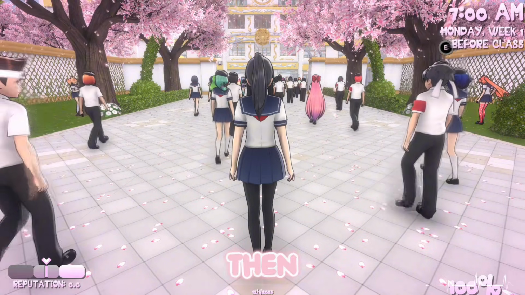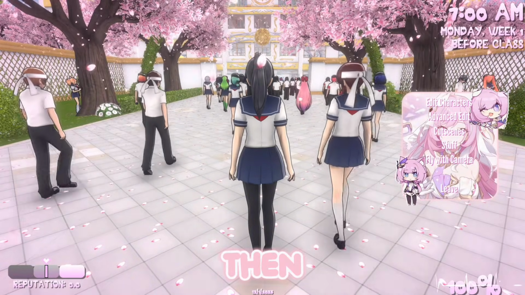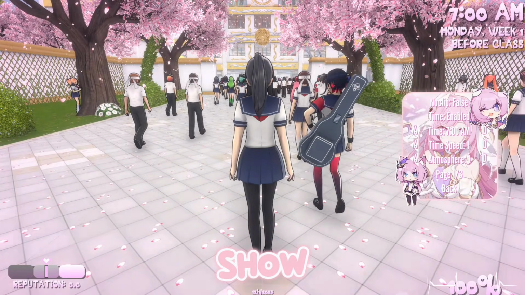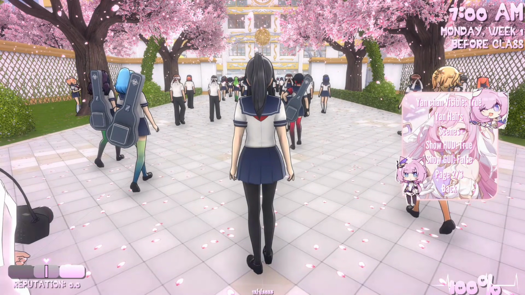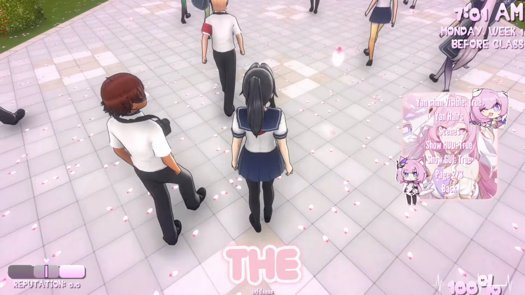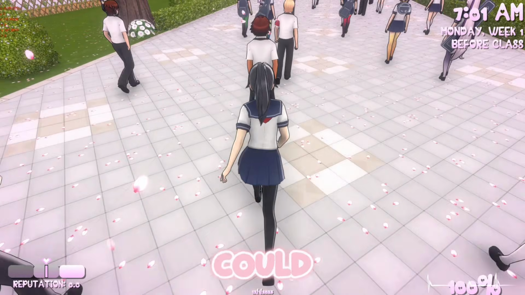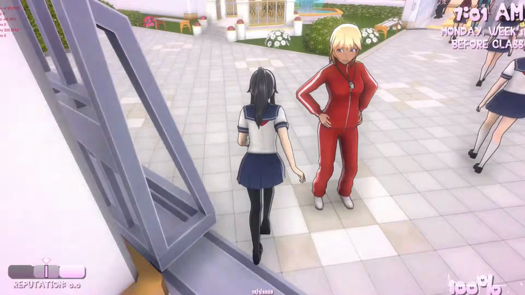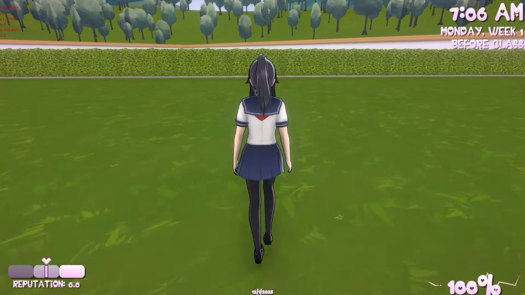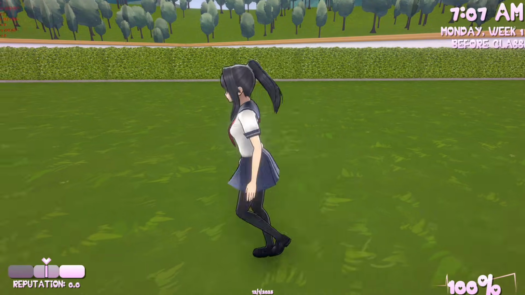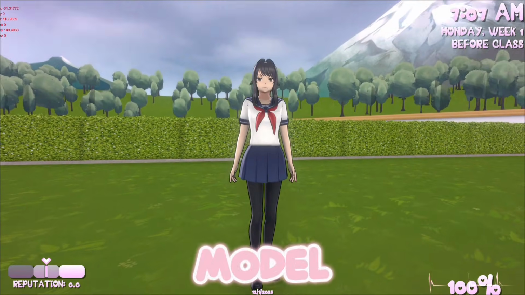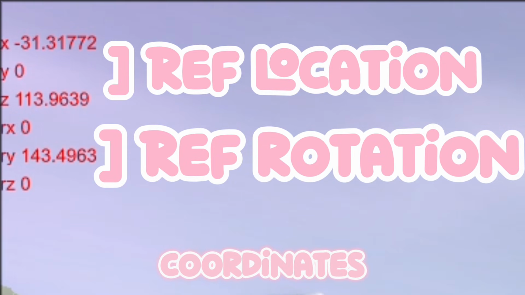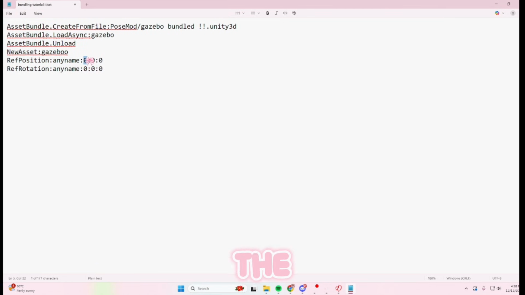Run Pose Mod, then click on X. Go to Stuff, then go to the second page, and click on Show GUI. Now the GUI is shown. Let's go where we could place the model. Here is where I want to place the model. Take note of these coordinates. Now let's set the coordinates. It's up to you.